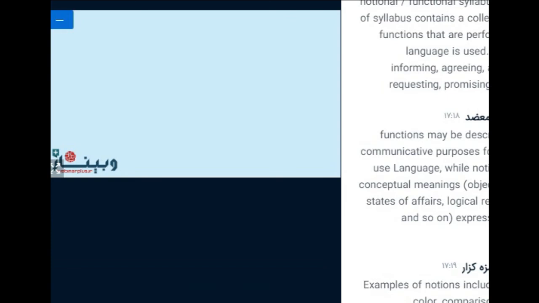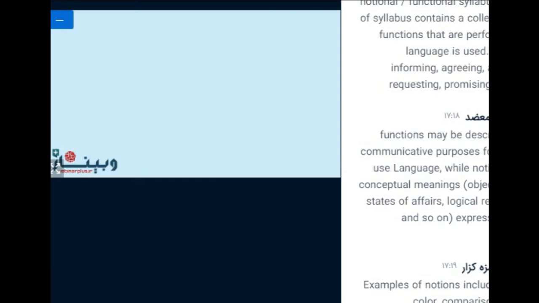Exactly. So that is the basis of the functional notional syllabus and the reason why notions were added. Initially, it was only functional syllabus that emerged after the grammatical syllabus. But later on, they understood that functional syllabus cannot be complete if notions are taken away from it. So they added notions to the functional syllabus and they called it functional notional syllabus. Very good.